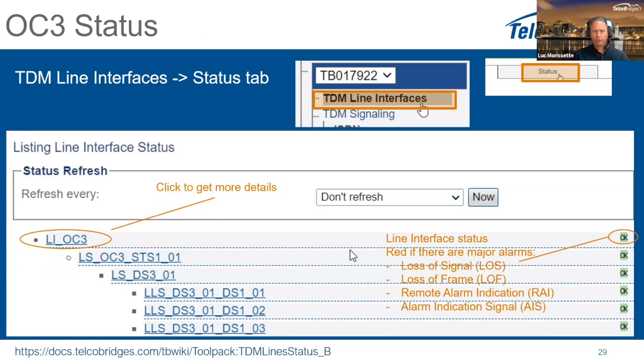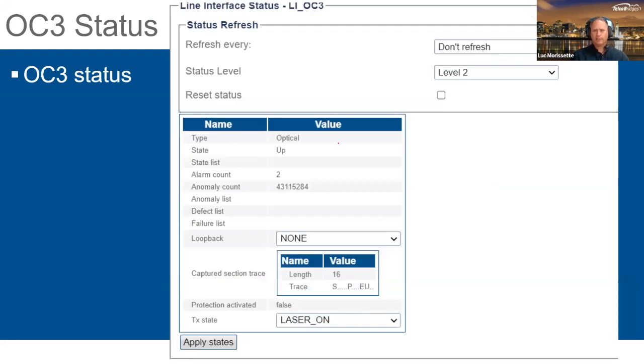For OC3, so here I showed the DS1, but for OC3, you can have the same thing. So if you click on the OC3 line, well, actually, you can click on any one of those elements to get more details. But if you click on the OC3 level, you can see here the state. You can see here there were a lot of errors. I don't see the errors specified here because I'm at level 2. So if I change to level 0, you'll be able to see what type of errors and if they're still occurring in your system.